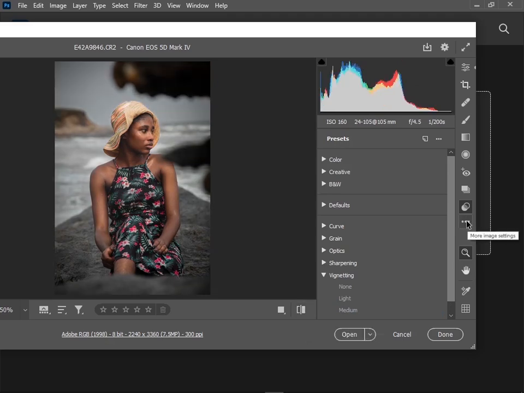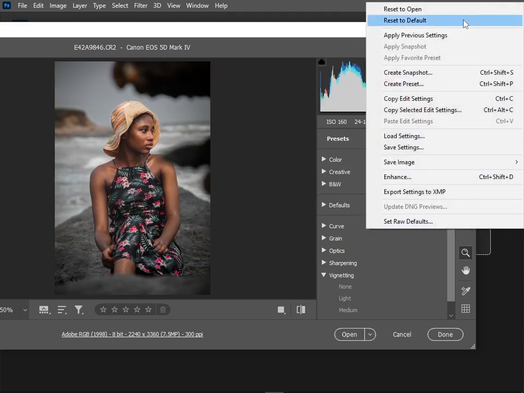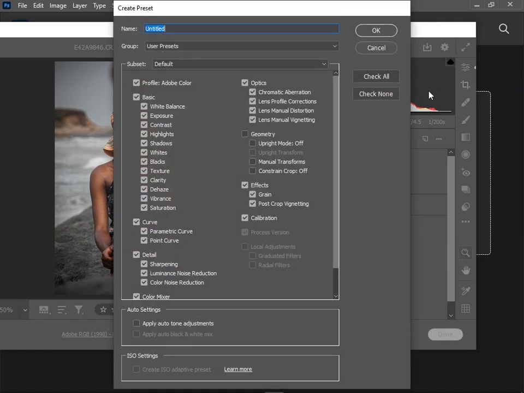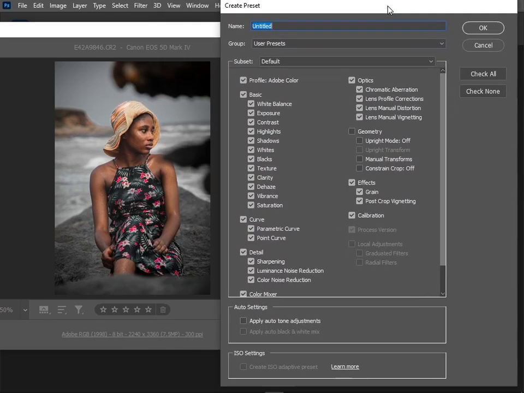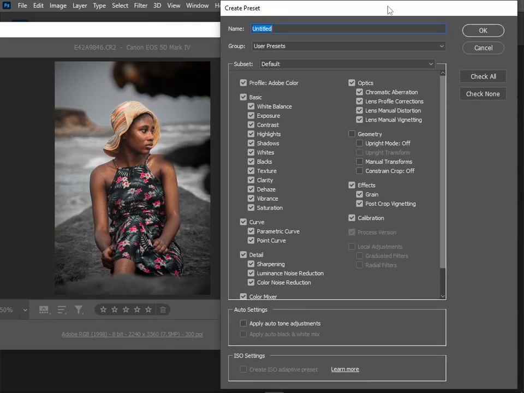So what I'm going to do is save the settings that I've done as a preset, so that next time I'm editing pictures similar to this, I don't need to do everything from the beginning. So I have to create a preset. So how am I going to name this? Let me make it orange in the dome. It's funny though, orange in the dome.